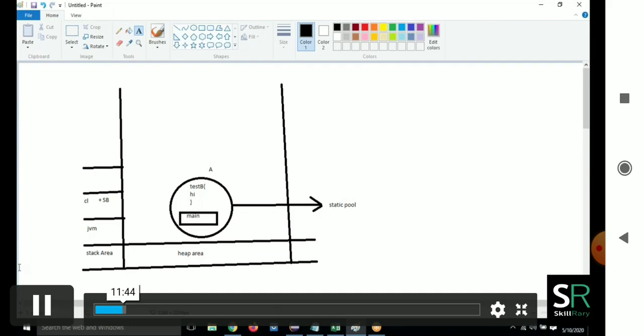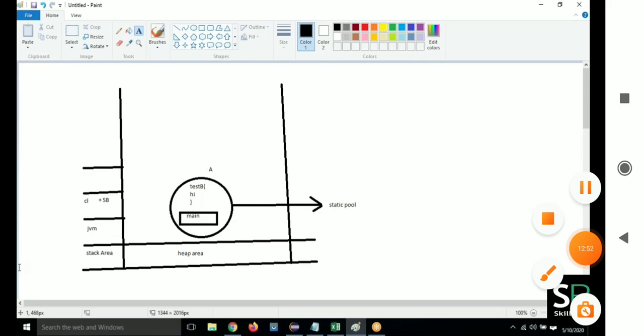See here. The reason why I is not printed now is, okay, we are not calling this method. Which method? TestA method. Where is it loaded? Inside the class, inside the static pool. Okay, but it is not executed. It is not printing I now.